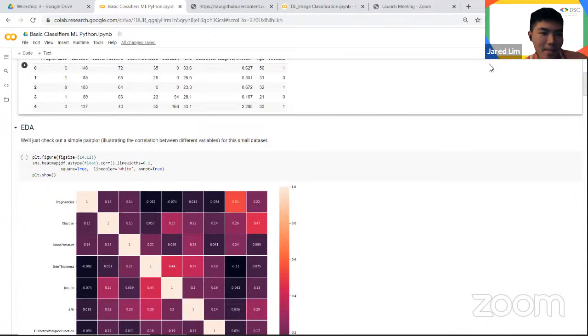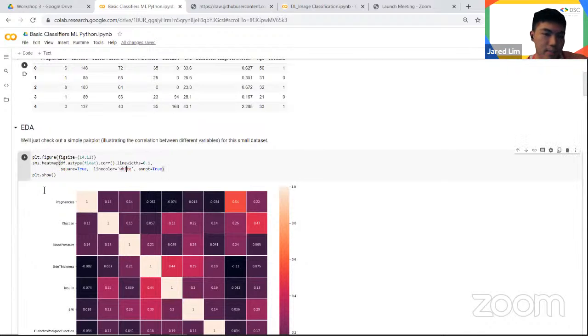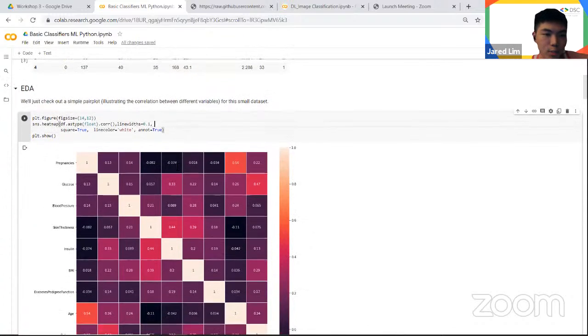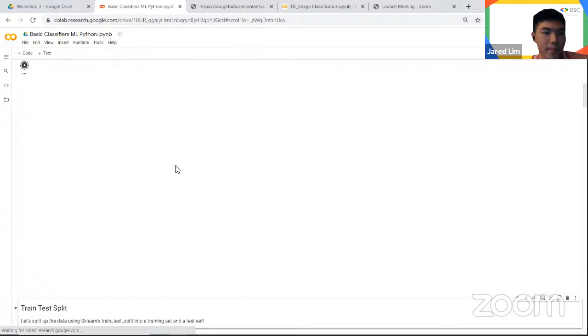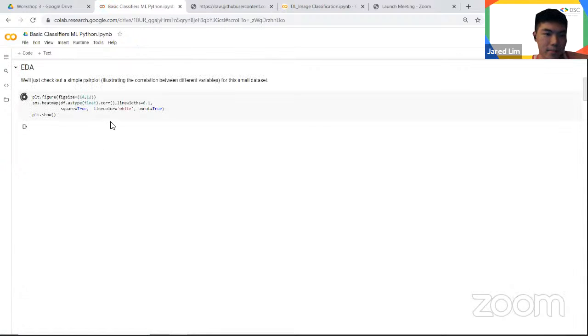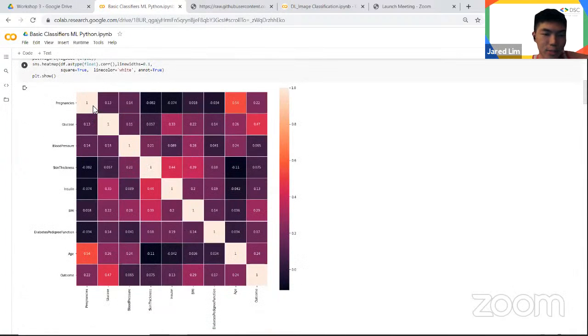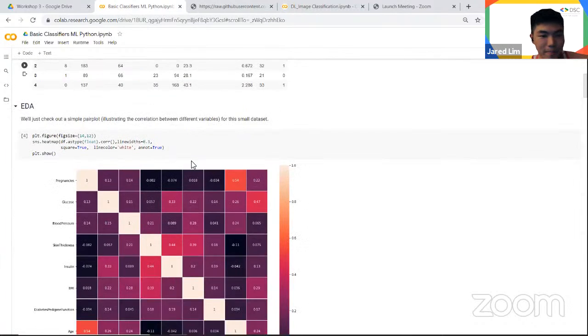Sorry about that. Yeah, so now we'll check out a simple pair plot, which gives us an illustration of the correlation between different variables for this small data set. So we just run it. I'm using the Seaborn library. So this one is basically just the Pearson's correlation for all the different attributes.